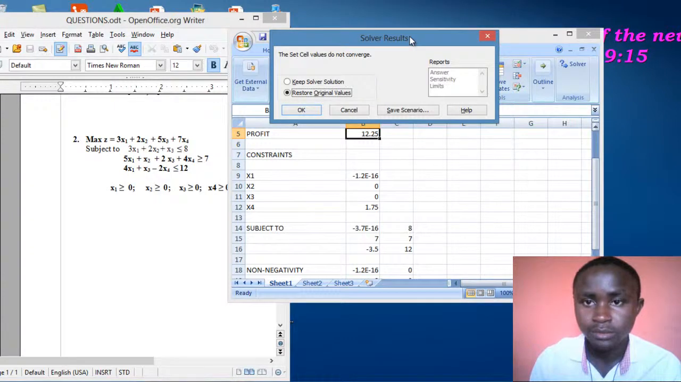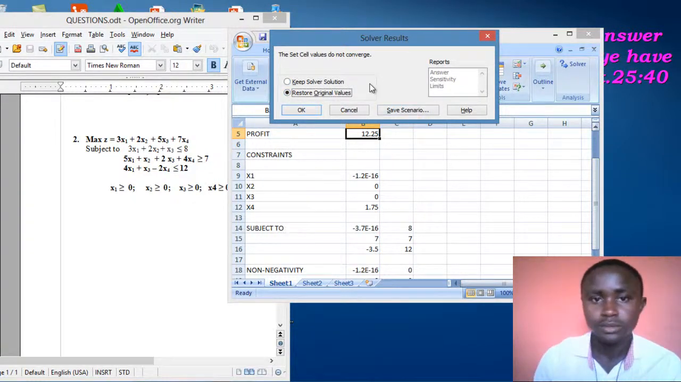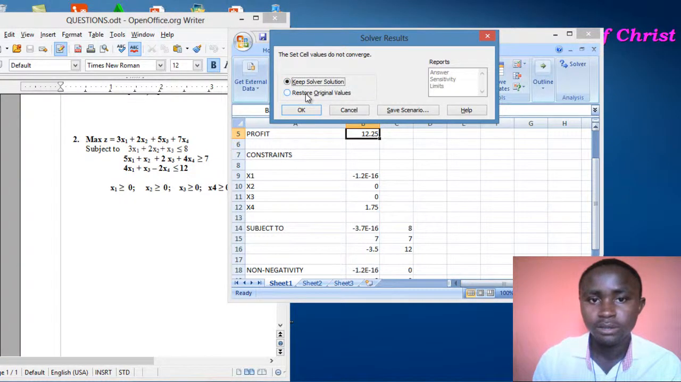What happened? Keep solver solution, so we can keep Solver solution.